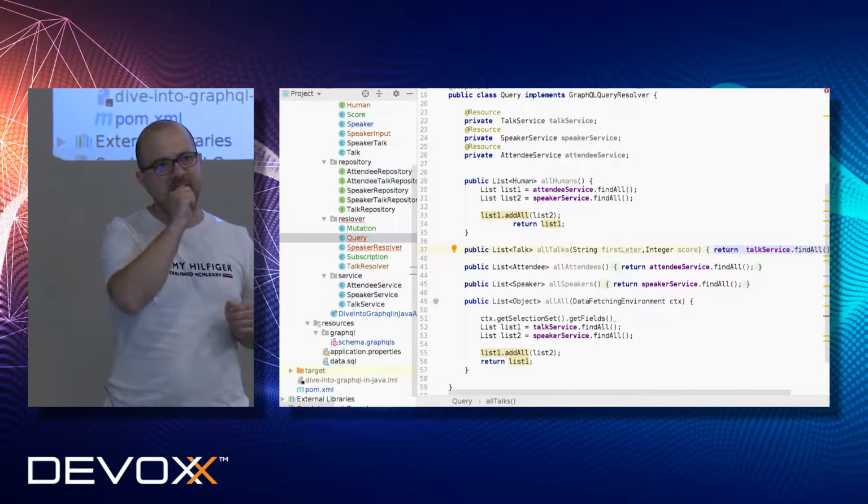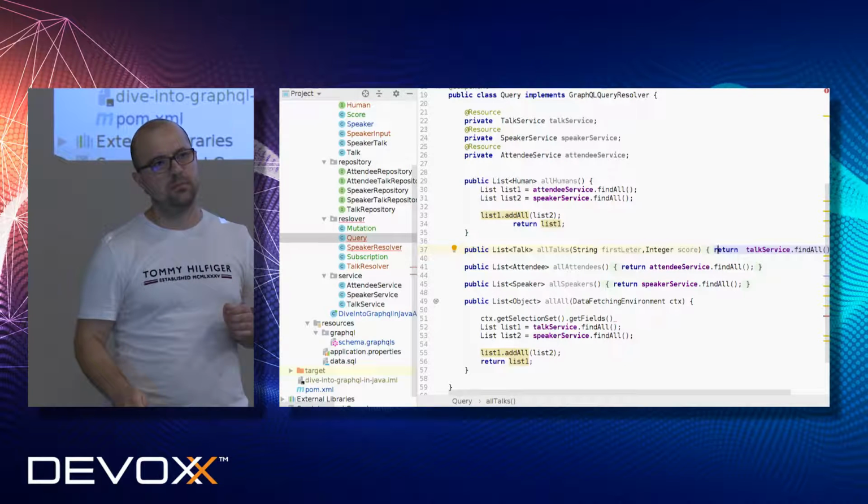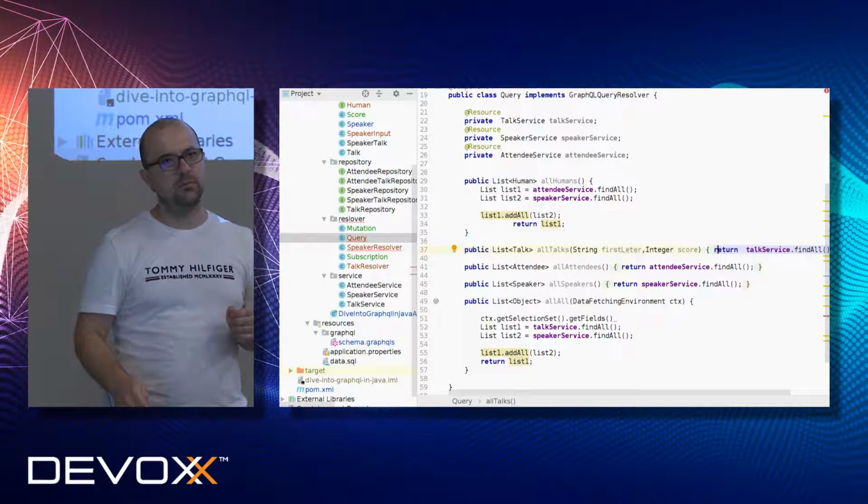Not really, because what I'm wondering is, if you then change all talks, again, you're actually writing a very specific query in Java to match the anticipated query in GraphQL.